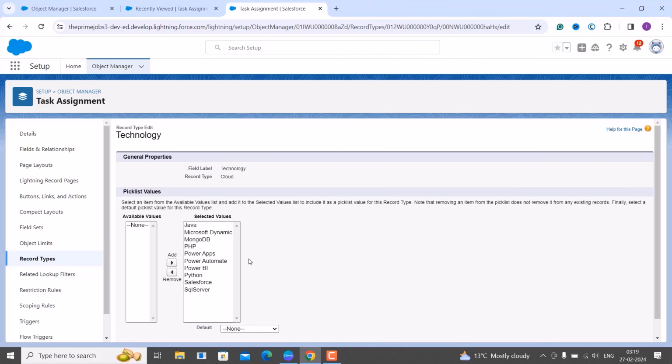From the list of available values, select the items that you want to include as pick list values for this record type, and click on the add arrow, or you can say a button, to move the selected values to the selected values list. If there are any values in the selected values list that you want to remove, you can also remove them with the help of the remove button. And here we also have a default option.